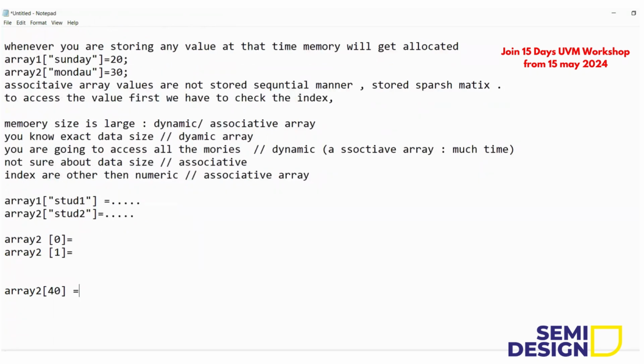Whatever you are saying, the index value has to increment to 40, right? That one I'm saying, no. If you want to access from 0 to 40, you have to increment, but directly here also we can give it like this. What is the 40th value? You need to check array of 40. It will go to index 40 and give the value.